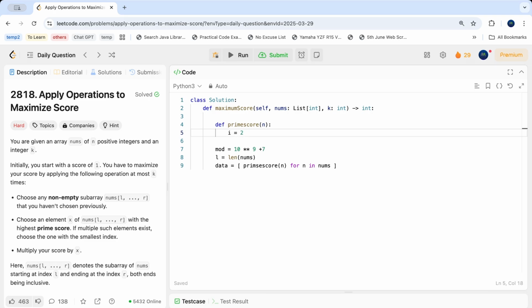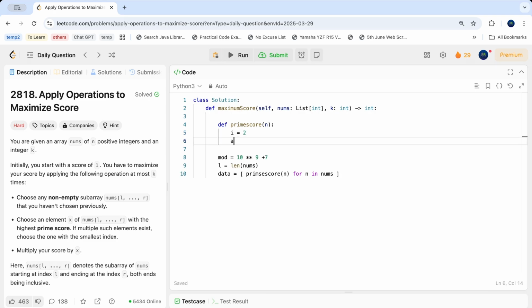This i equal to 2 means we are going to start with the prime number 2, and we are going to store all the unique prime numbers. Answer is equal to set. We will have a set, and we will perform some operation while i into i is going to be less than equal to n. Now this is the prime number rule. We are going to follow this.